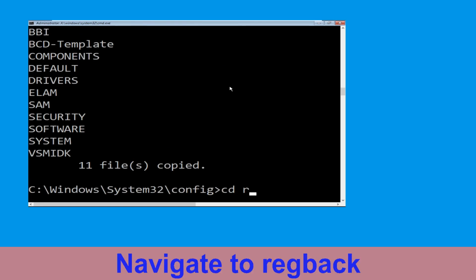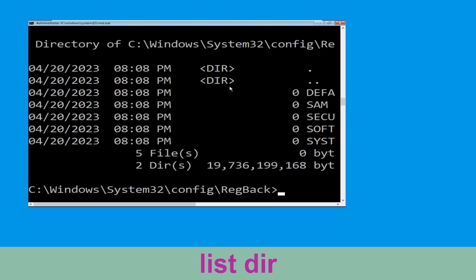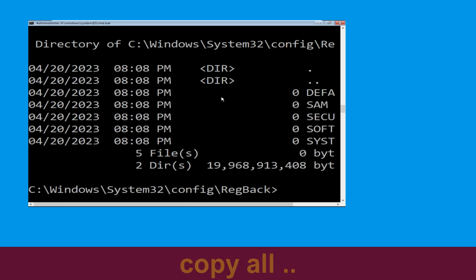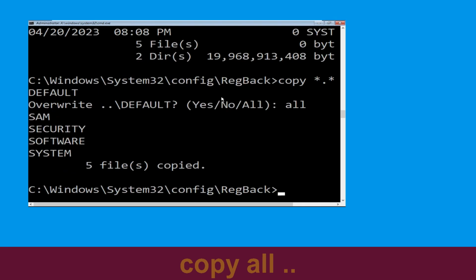Now type cd regback and hit enter. Now type dir and then simply hit enter to execute the command. Now execute this command. Type in copy space *** space .. and then hit enter. After that type all and again hit enter to execute the command.